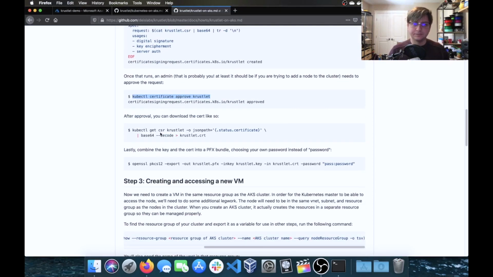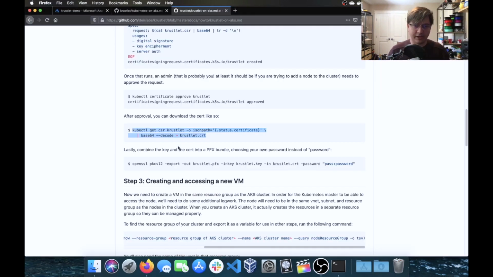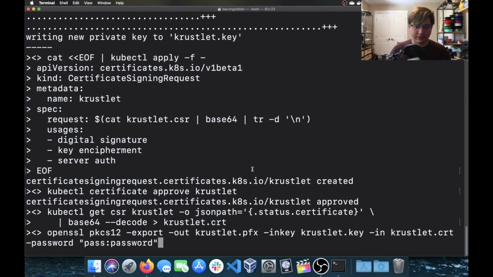And there we go. So now we can download the certificate from the Kubernetes API. So then Crosslet can talk to the API server. And then finally, what we need to do is combine that key and the certificate, the private key, as well as the certificate that was given to us by Kubernetes, and turn that into a PFX, because that's how the kubelet talks to itself. It's just a bundle, basically.